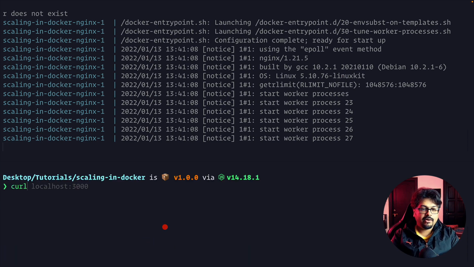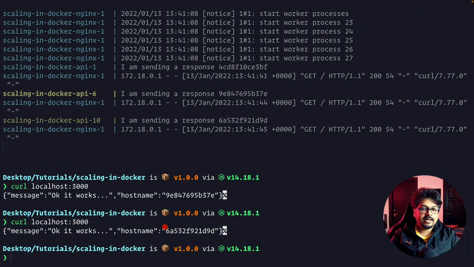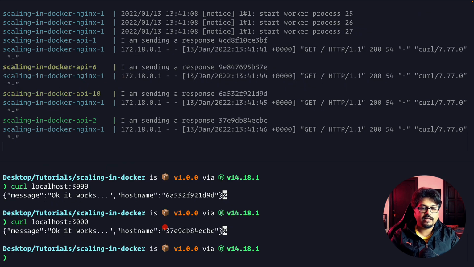If I simply make a request here, that is curl localhost port 3000, we get back a response from the first container, second container, third container, fourth container. We see that we are getting responses in a round robin approach, and you can verify it yourself. The whole idea of doing this was to show you how you can scale your Node.js application, or any application, using multiple Docker containers.